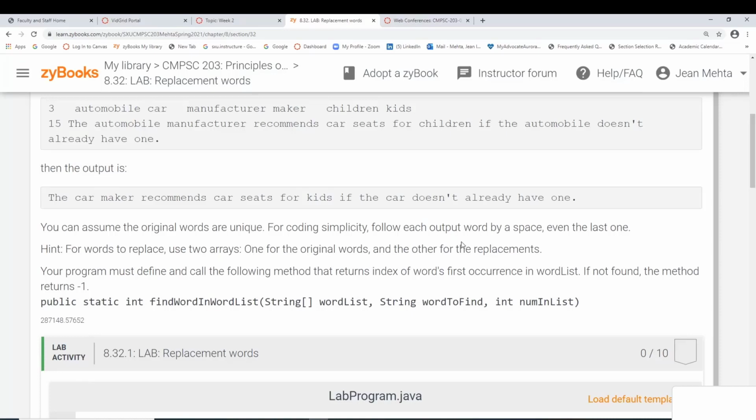We want to output each word followed by a space, even the last one. And it tells us to use 2 arrays, one for the original words and the other for the replacements. In other words, we use one array for automobile, manufacturer, and children in this example, and another array for car, maker, and kids.